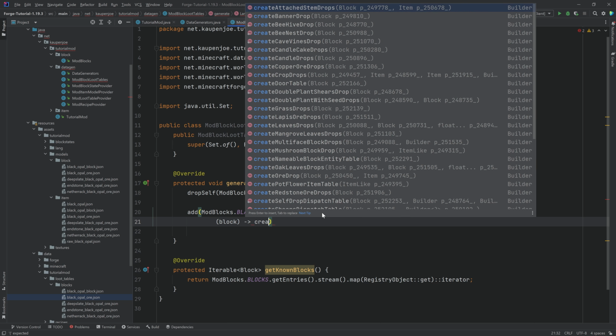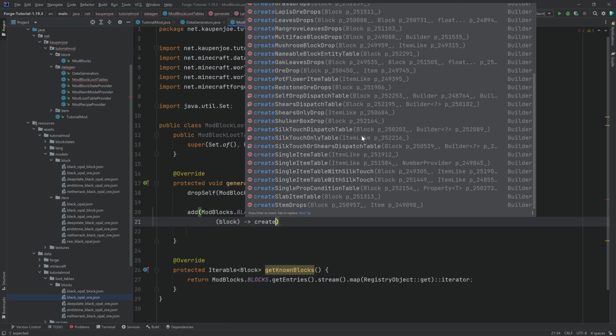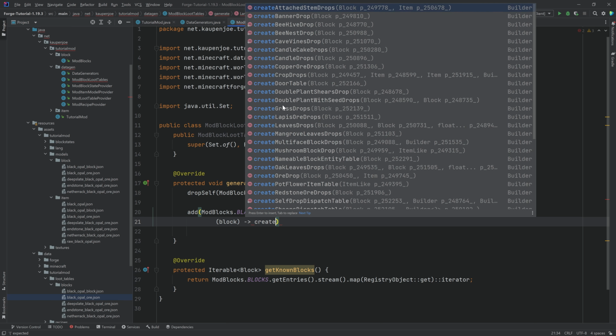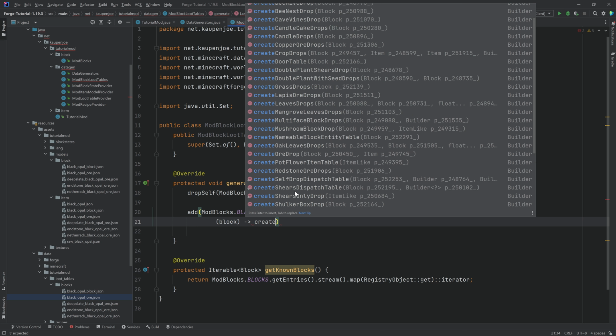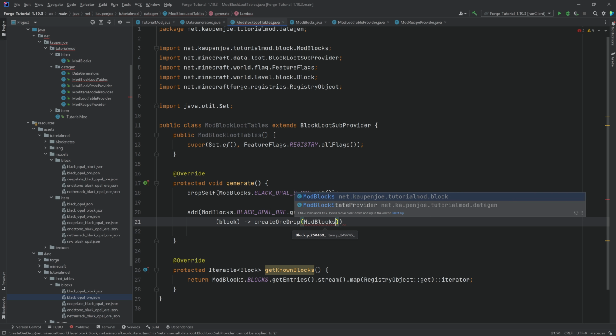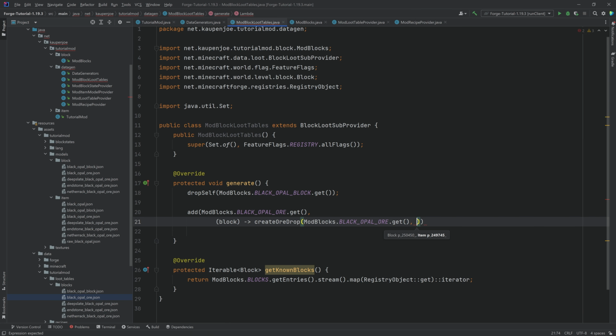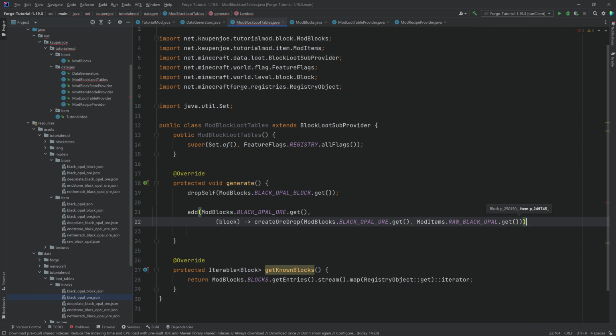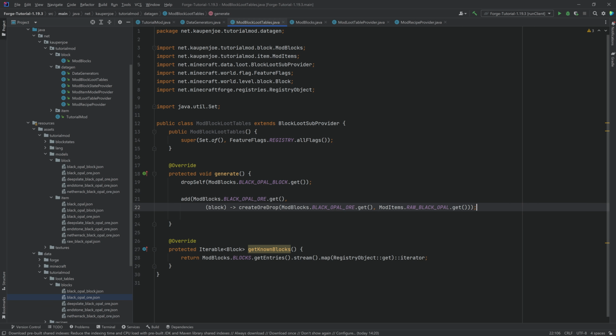It will create, and you can see all of the different builders that exist, right? We can see cheaters, only drop, mushroom block drop, grass drop. So there's a bunch of stuff that you can take a look at here. Highly recommended, but we want to choose the OR block. And the first one is of course going to be the black opal or.get. And the second one is the mod items.raw black opal.get. And then we can close this and there you go. So that is all we need for the OR drops.